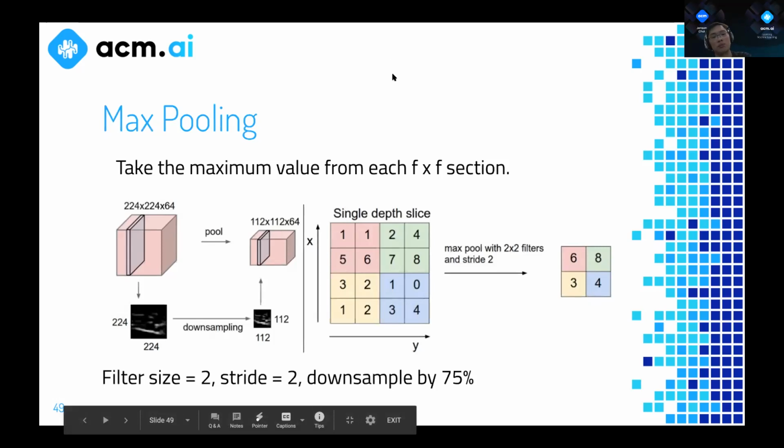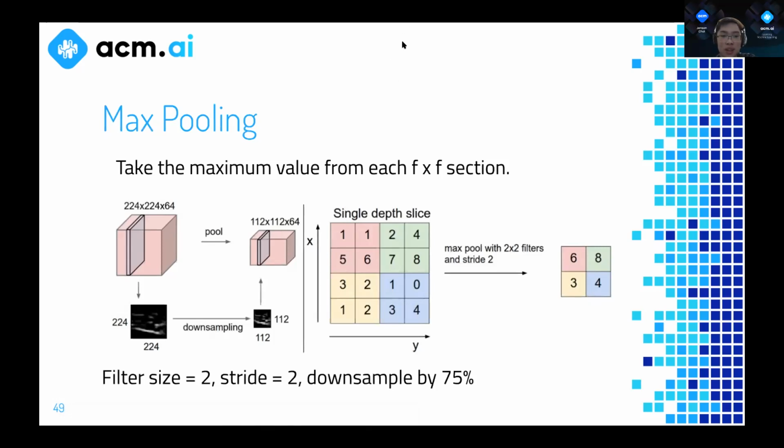All right, so let's talk about max pooling. Max pooling is just a form of pooling, but it's by far the most popular one. All we're doing in this max pooling layer is partitioning our feature map into subsections. In each subsection, we take the maximum value for that section. Let's actually go through this example.